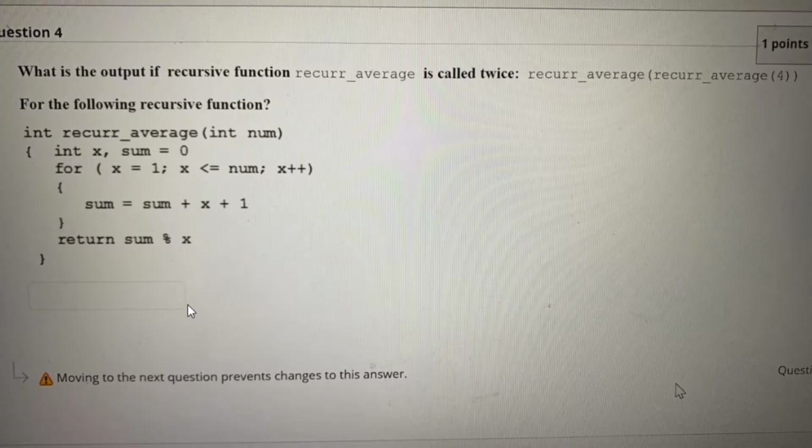Moving on to the next question, that is, if a recursive function, recursive average, is called twice, recursive average 4, what is the output for the following recursive function? Int recursive average, int num, int x, sum is equal to 0, for x equals 1, x less than num, x plus plus, sum is equal to sum plus x plus 1. Then we return the value of sum mod x.